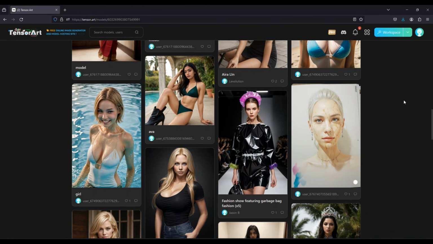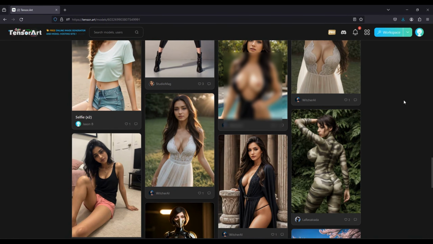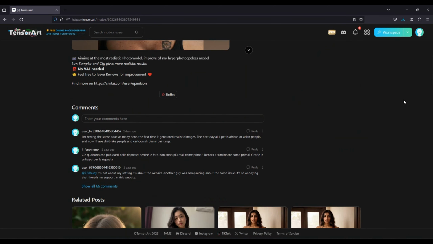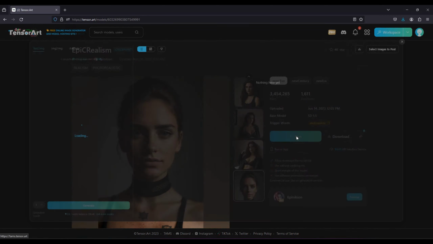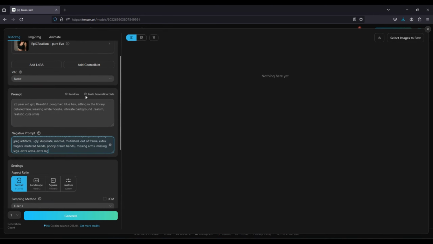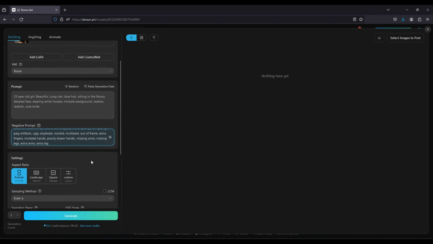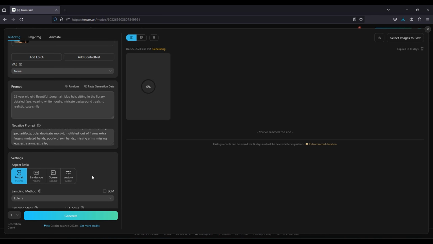This model allows us to download generated images for commercial use without explicit permission, making it perfect for social media platforms. Let's start creating our character. To start, I click Run and entering prompts, we can easily generate characters as described. For instance, I write this prompt: 23-year-old girl, beautiful, long hair, blue hair, sitting in the library, detailed face, wearing white hoodie, intricate background, realism, realistic, cute smile. And for negative prompt, I used a ready-made template to make the output better.